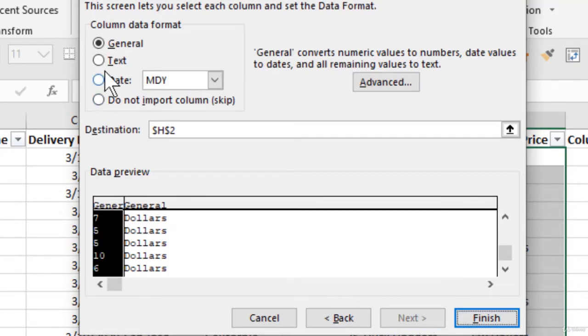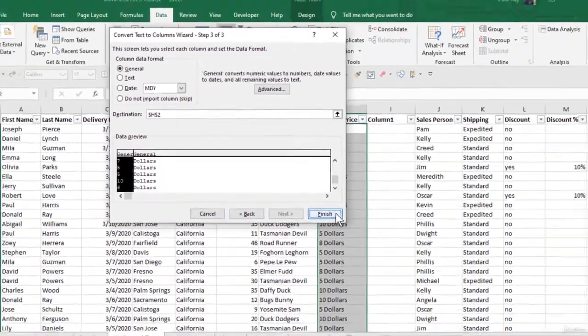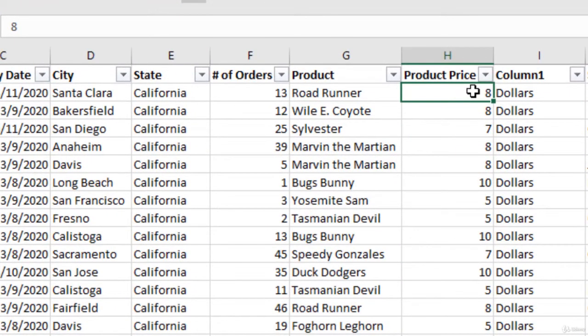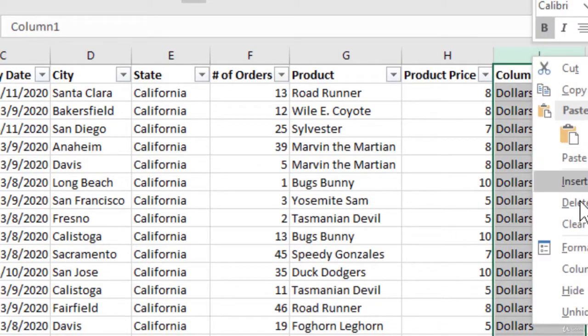So yes, general, text, date. Let's press finish. And what do you know? It separated the number from the word dollars. Let's see if there are any trailing spaces. Nope, none there. None there. That looks good. Let's look at the number 10. Oh, no space. No space. Looks good. So we can go ahead and get rid of this column.